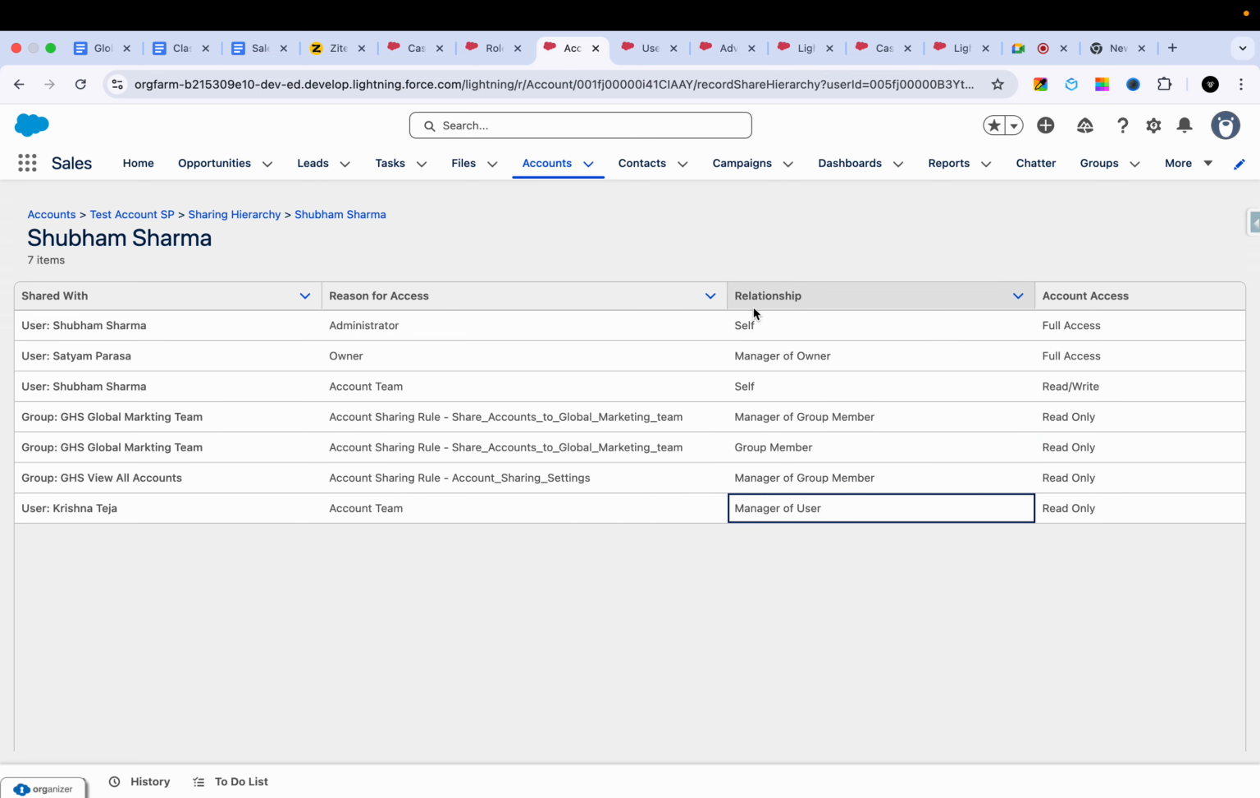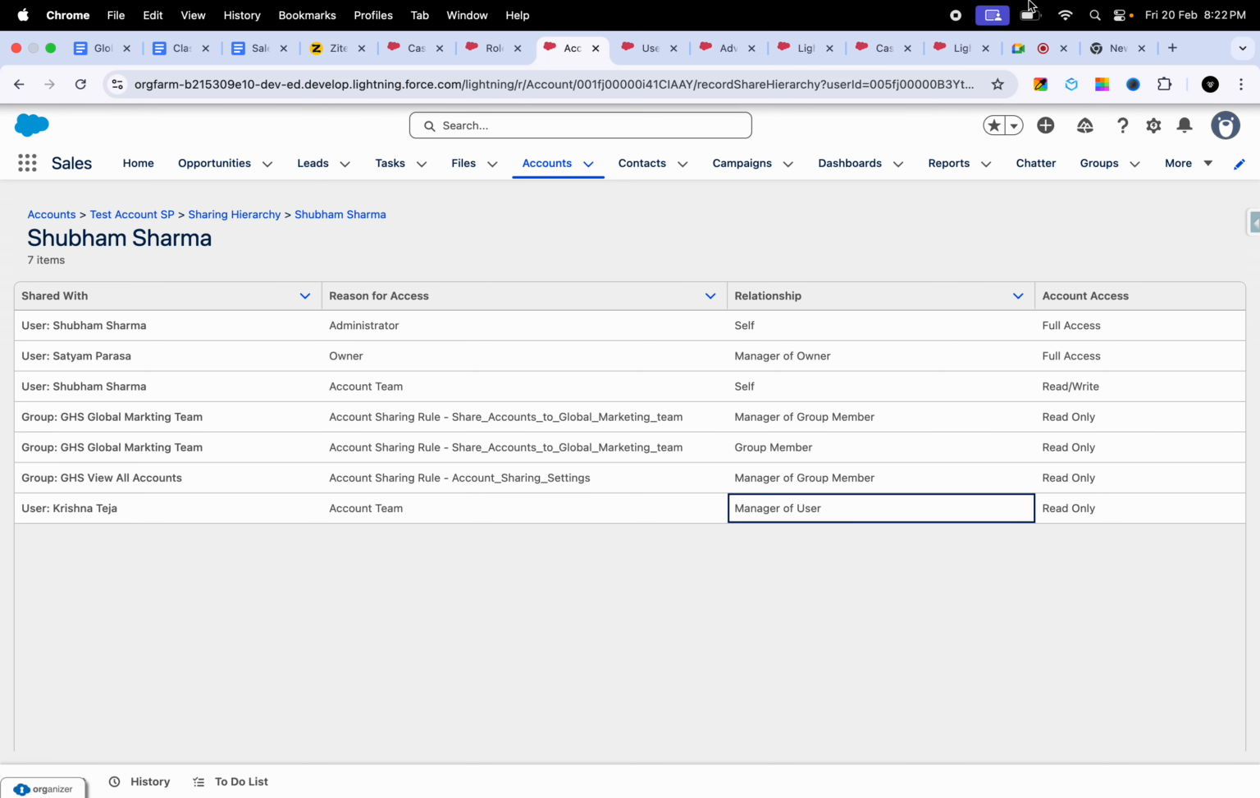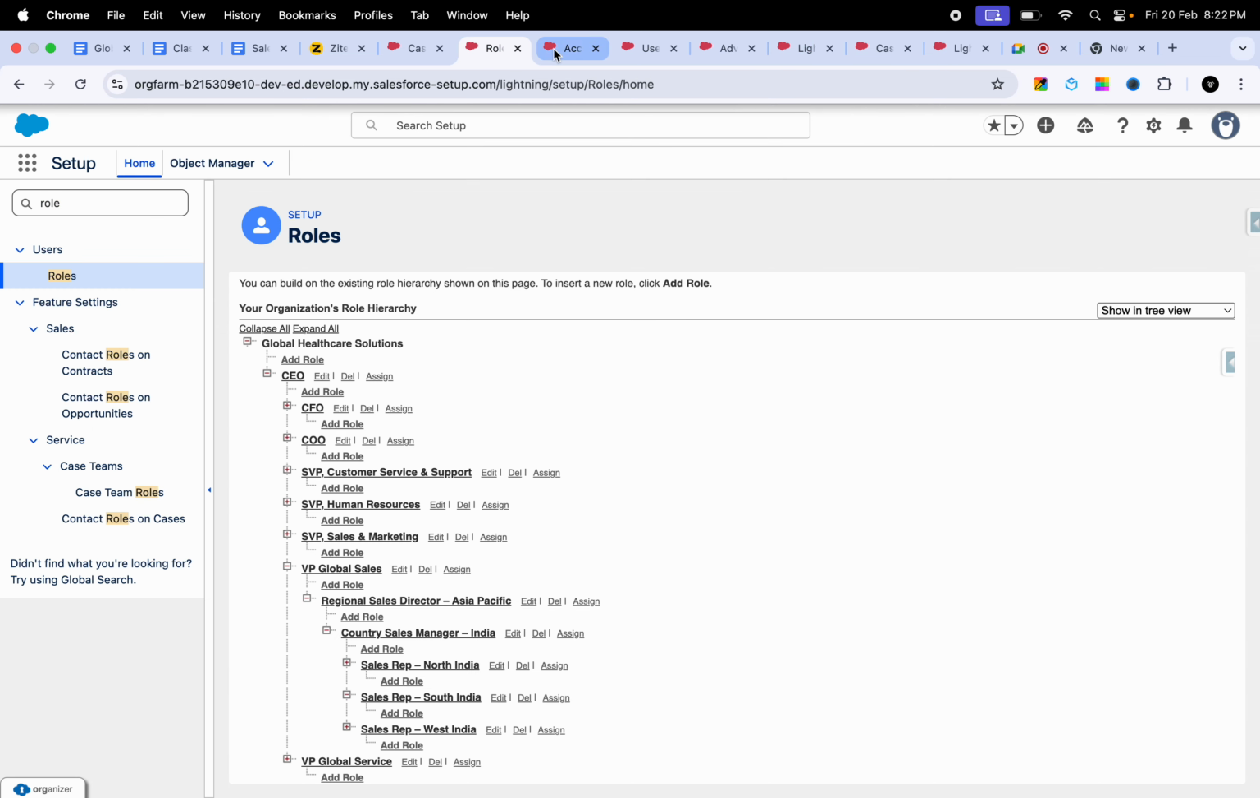Do you understand these relationships? Group member means direct group member. Manager of group member means one of his subordinates is in the group, so obviously he will get the access. Manager of user means his subordinate has the access, so obviously he will also get it. Okay, that is about the teams. I think this is new for you guys, right?